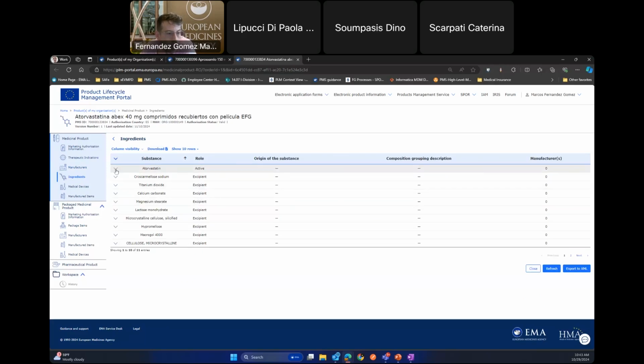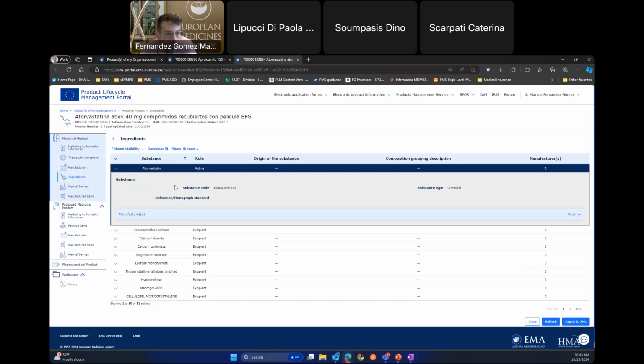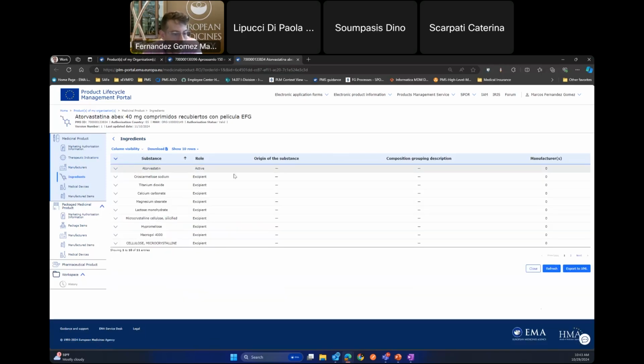So you can see here the active substance and the excipients. If we display, you can see the substance CB code and the substance type. And this manufacturer is empty for the moment, but this data has to be enriched over time, and we will be able to have all the information here. But for the moment, this is empty and we don't expect to have information here.